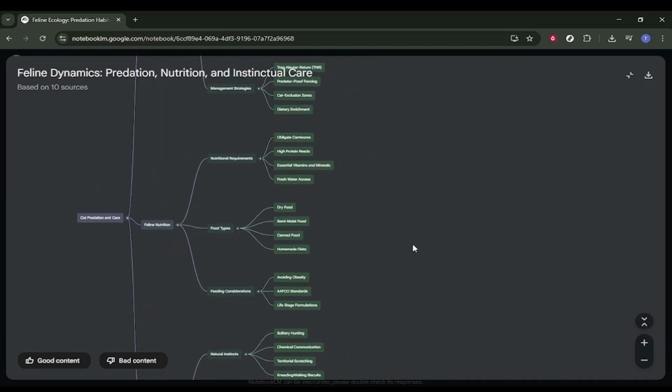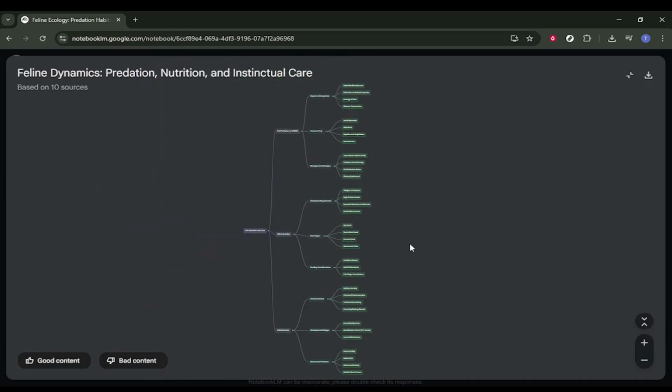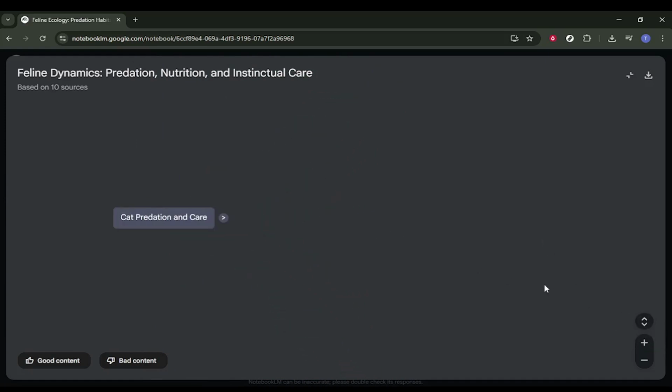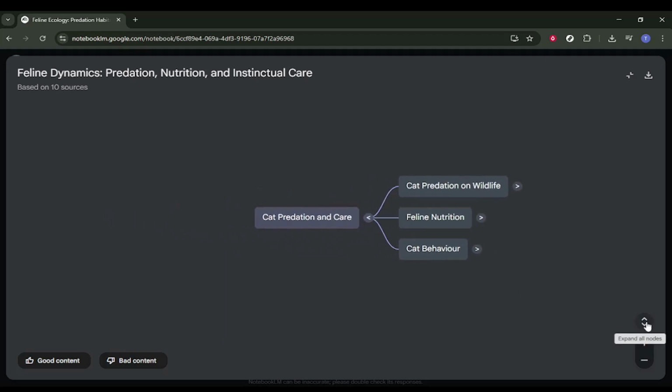Now move to the mind map controls and click Expand All. This opens up the full structure so you can see every node at once. Expanding the whole map is helpful when you want an overview or when you are checking whether your highlights are being captured in the right places.